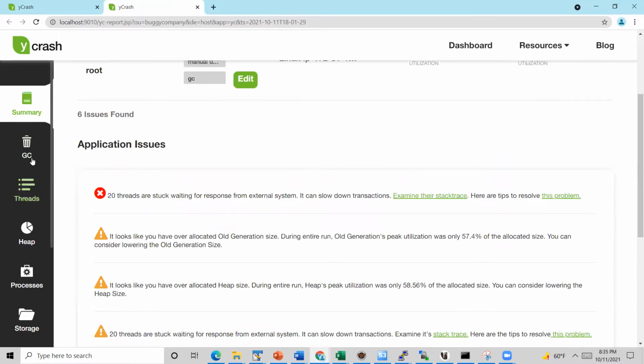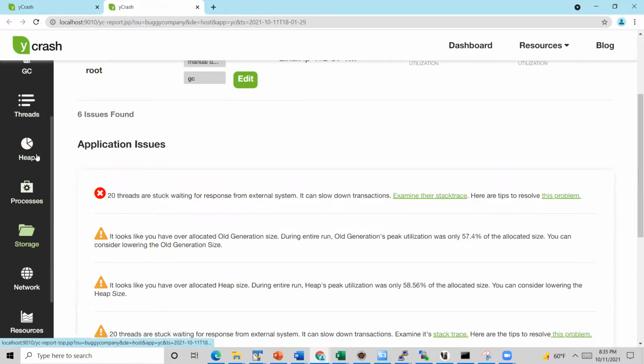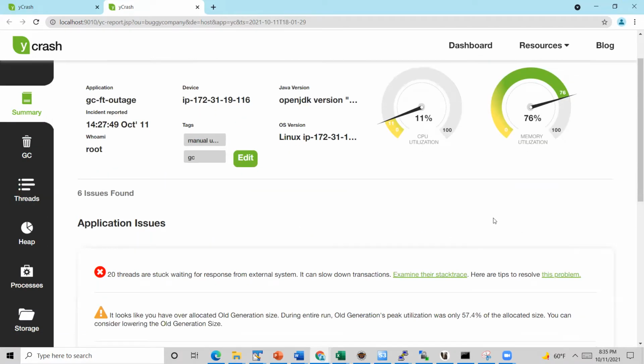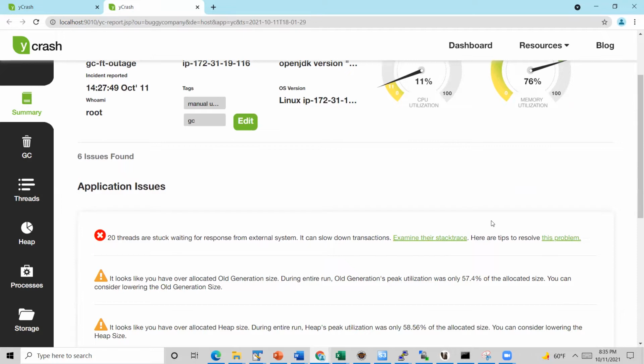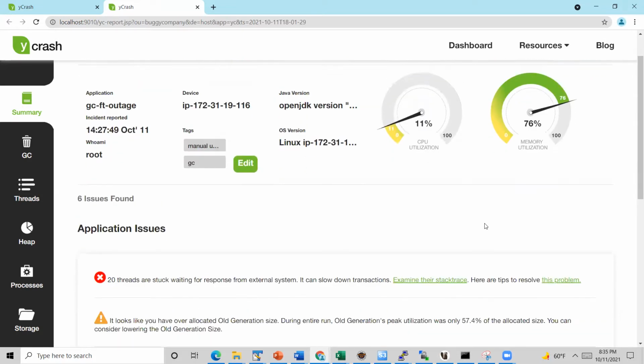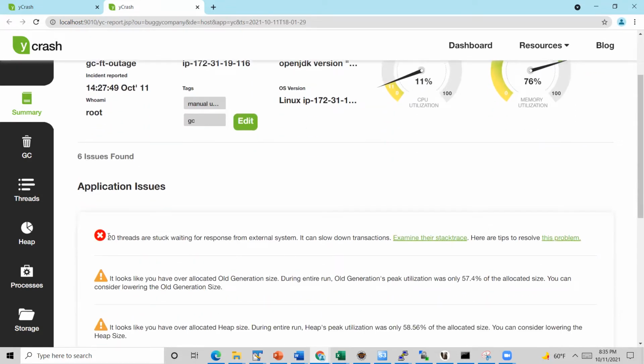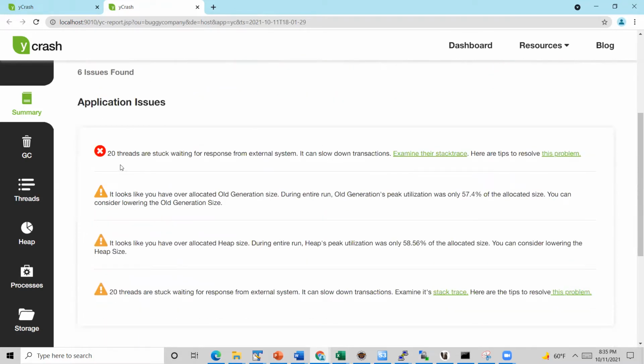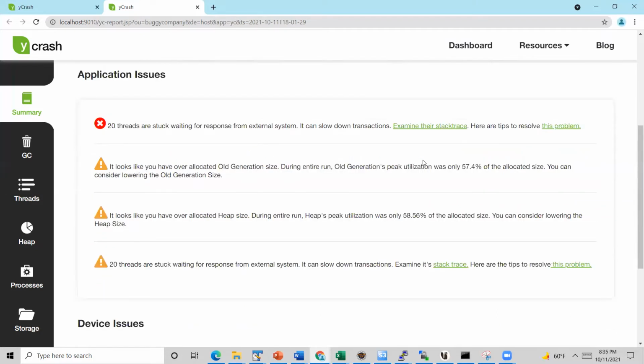For each and every artifact, we see a separate menu item here. When we click on it, we can see the details. But this is a summary page. When you see this red cross mark, that means a serious problem. It is reporting right away that 20 threads are waiting for a response from an external system. It can slow down transactions, so examine the stack trace.